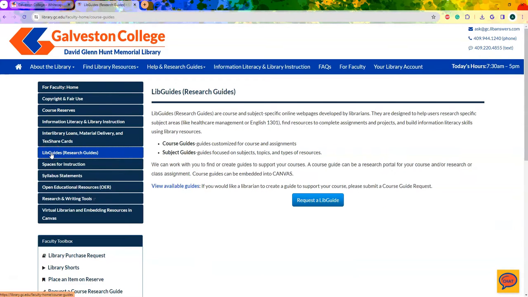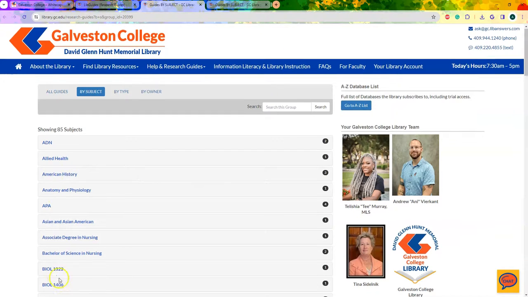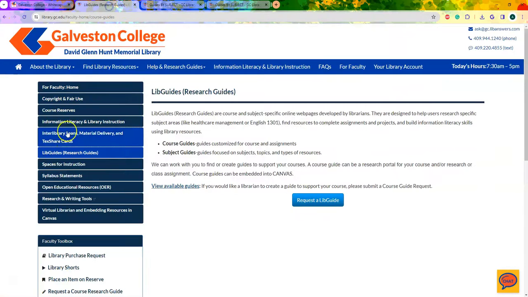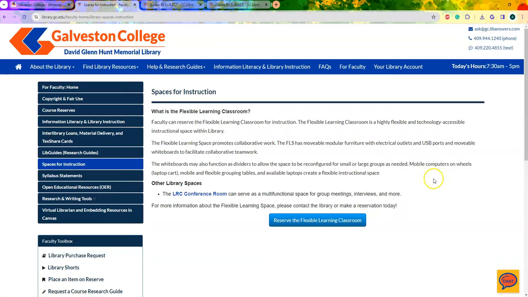LibGuides. This tab describes the purpose of the library's research guides and how to request a LibGuide for your course if one isn't already available. In addition, you'll be able to view the library's available guides. Spaces for Instruction. This tab outlines the details of the library's flex learning space and conference room. In addition, it also provides instructions on requesting these spaces for your meetings, classes, and more.